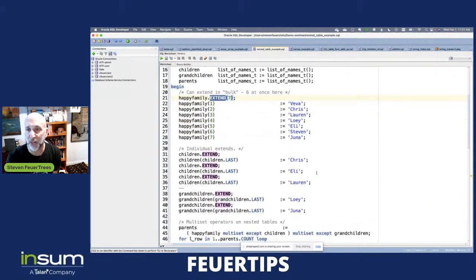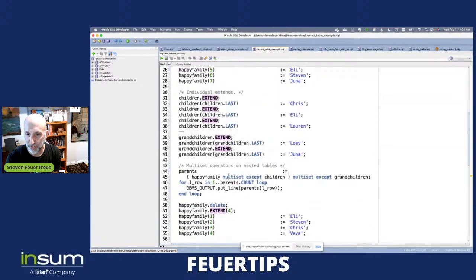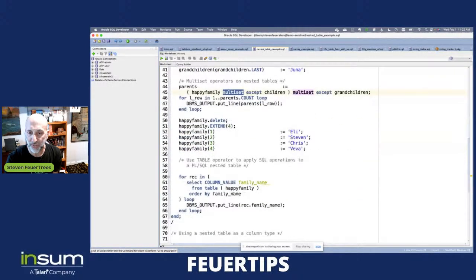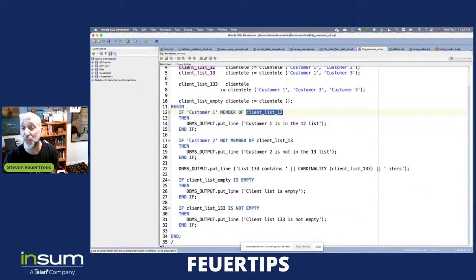But the benefits you get are pretty enormous with things like multi-sets, with things like the table operator being able to treat them as relational tables, and some more stuff as well. So in nested tables, you can also check for equality of collections. You can ask if an element, or a string, let's say, is a member of this list. And so there are a lot of high-level set-oriented opportunities for you to use with nested tables.